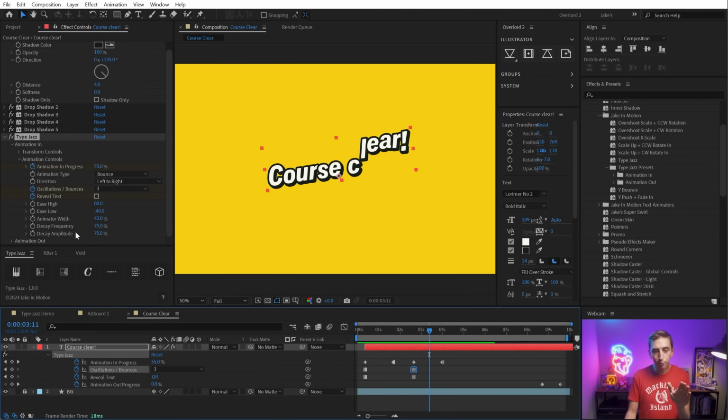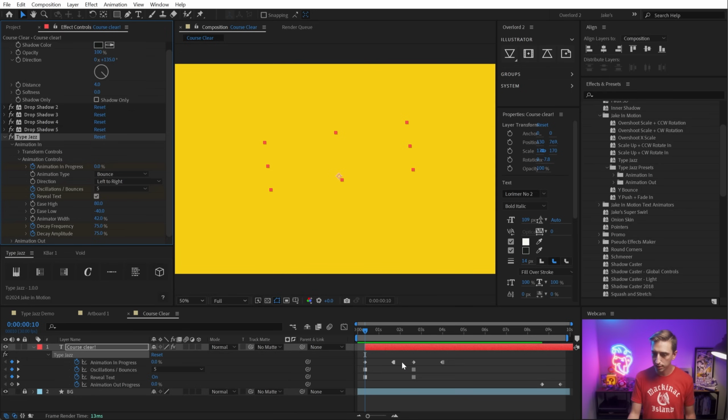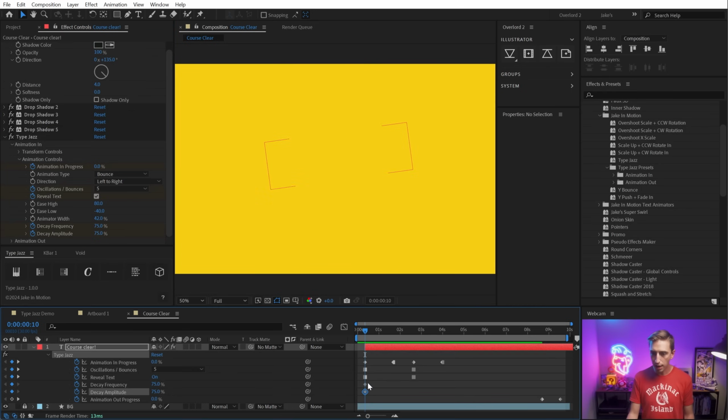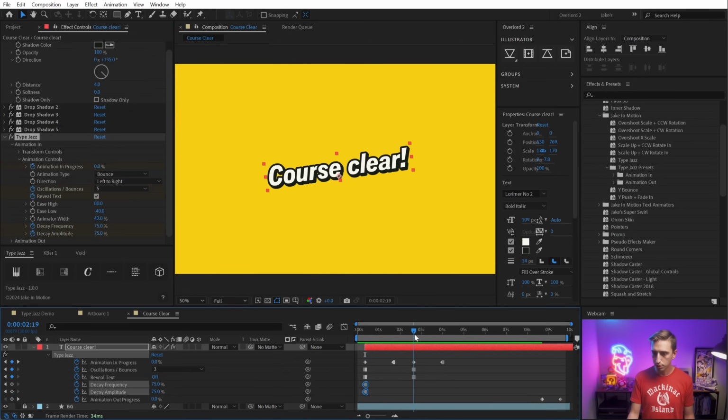But the decay frequency and amplitude are so high that those 2 subsequent bounces are super, super small. So let's add some keyframes for those as well. Let's add decay frequency and decay amplitude keyframes, and we'll make those hold keyframes. Go to here, and then let's drop the amplitude down to say 50%. The frequency itself might not actually need to change. Let's see.